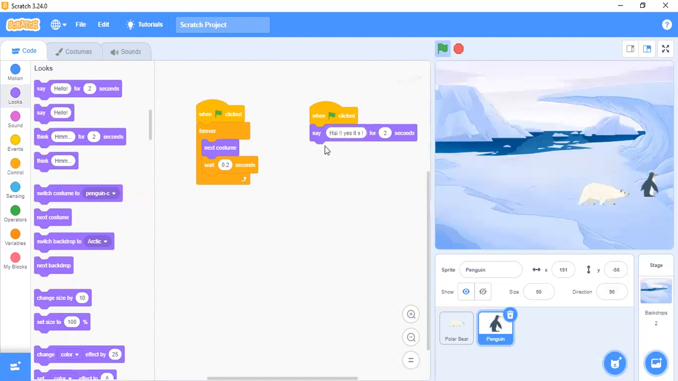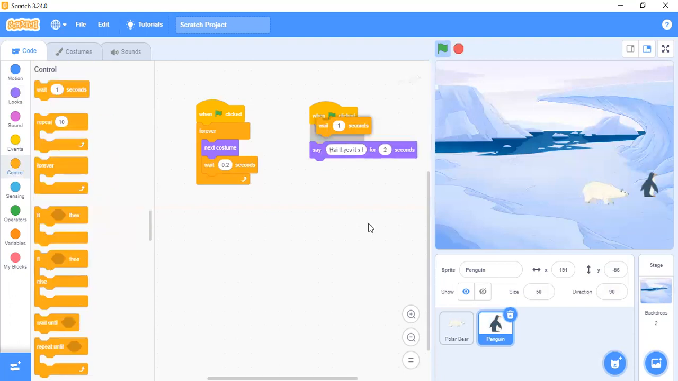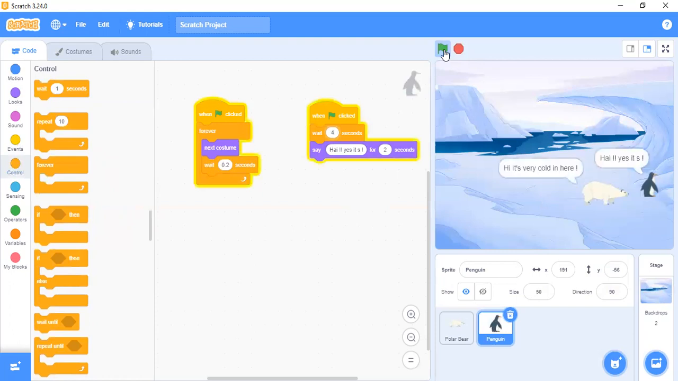But if you give the say hi for 2 seconds directly when the green flag is clicked, it means that the penguin says hi when the bear is not yet coming to the penguin. So we need to wait for maybe 4 seconds, and then wait until the polar bear goes to the penguin, and then the penguin will say hi, yes it is. Let's see what happens. Okay, see, the penguin will move forever, and then, it's very cool. Hi, yes it is. Okay, that's all.